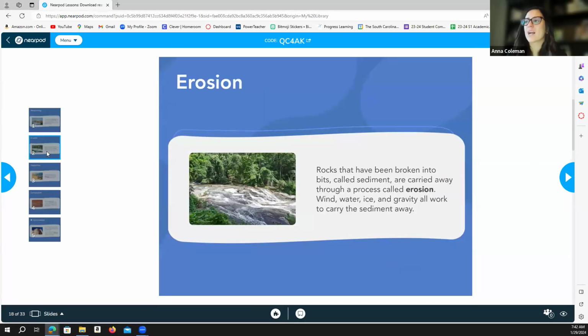Erosion, all right? Rocks that have been broken into bits called sediment are then carried away through a process called erosion. So wind, water, and gravity all work to carry that sediment away, like we talked about, either through the wind or water, rivers, streams, ocean.